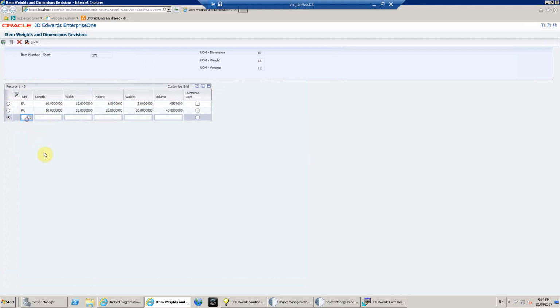Even when you add new records, say I entered that by mistake and I didn't save it yet, I can still delete it. But it won't even do anything in the database. JDE knows it hasn't even been persisted. It has never been persisted, so it just removes it from the grid.